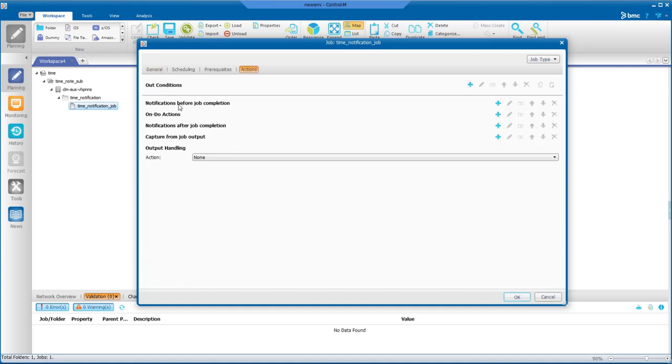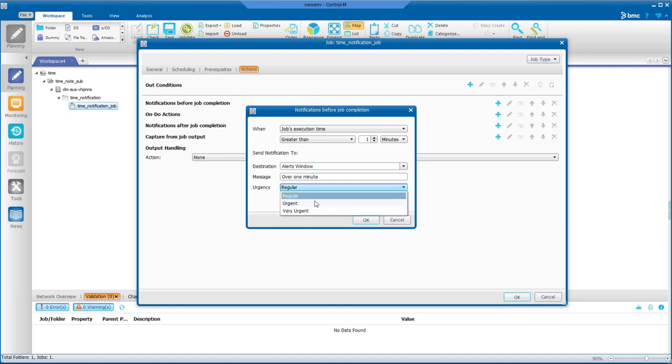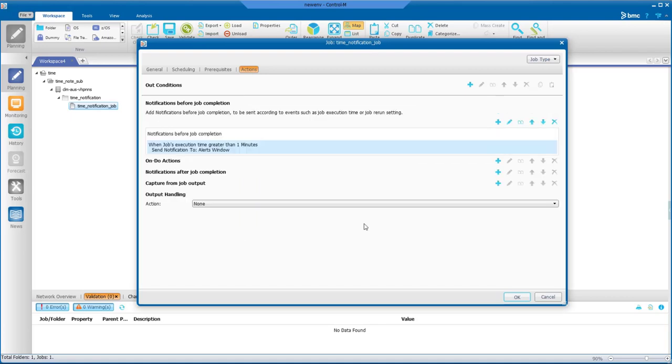We want to go to the Notifications before job completion. We want to select when job execution time is greater than 1 minute. We're going to send this to the alerts window destination. I'll put a message in here, and let's make the urgency very urgent. I'll save the changes.